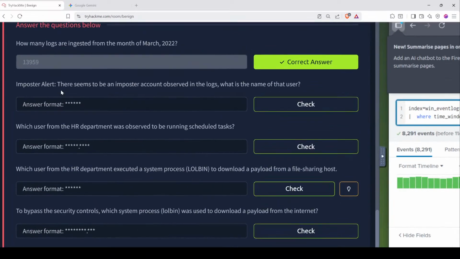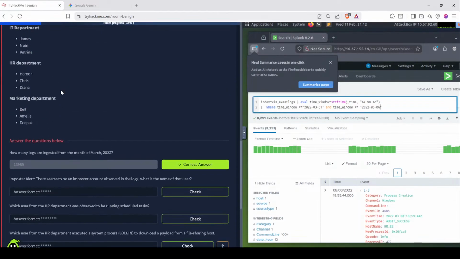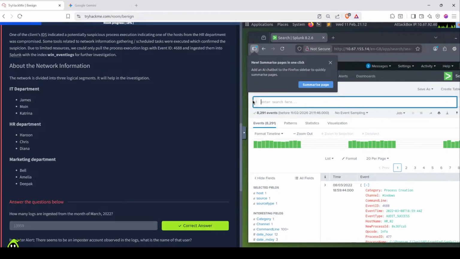Imposter alert. There seems to be an imposter account observed in the logs. What's the name of that user? I guess, guys, we can do something very interesting. For example, notes, games. That's going to be long. Or Moin, or Katrina, or Haroon. You have to write all these guys.